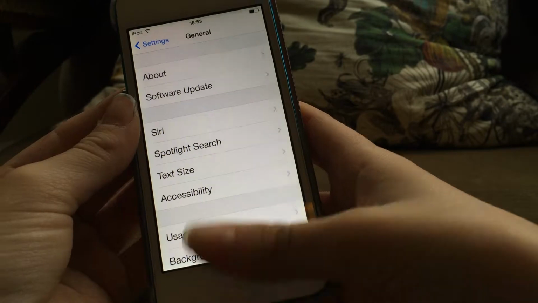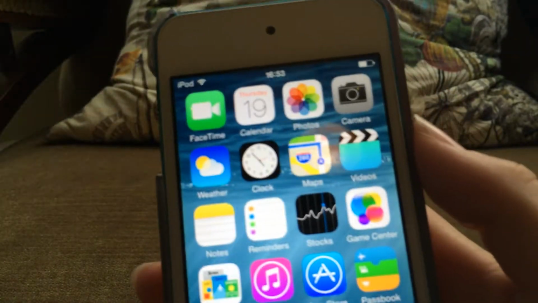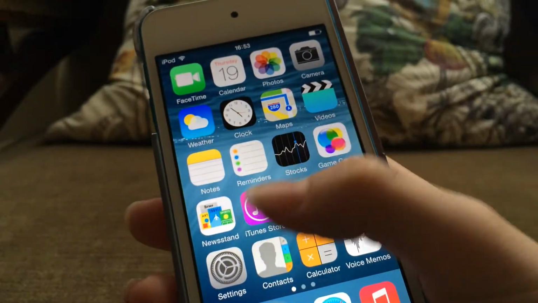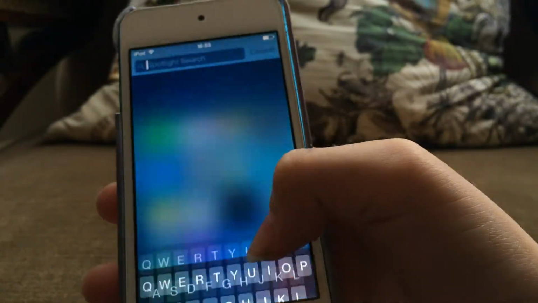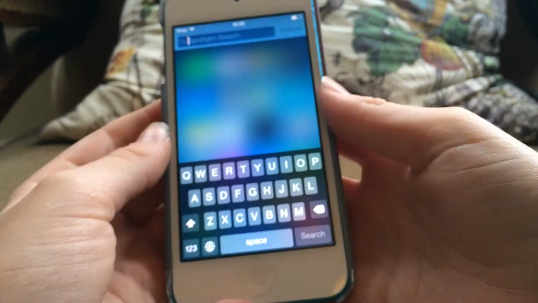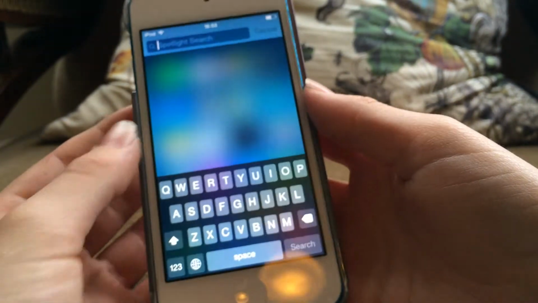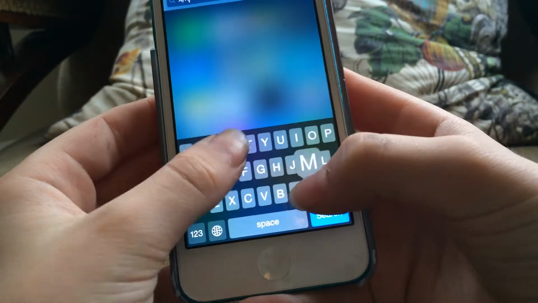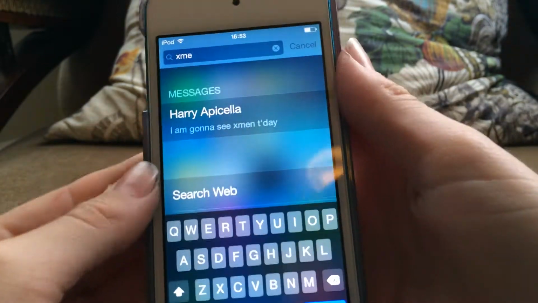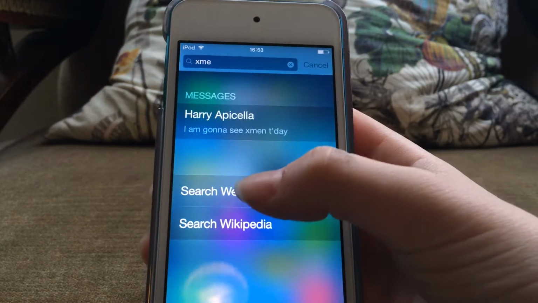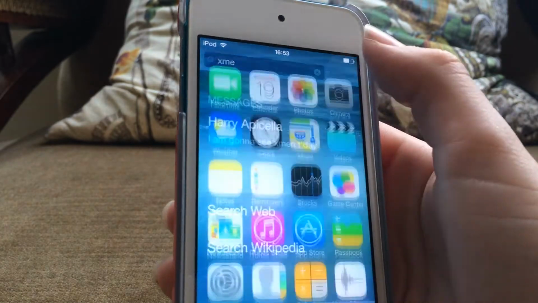Now, if I just go back into here, I can show you some cool hidden features. Let me go into Spotlight Search. As you can see, it may be a little bit buggy. In Spotlight Search, you can now Shazam stuff. No, sorry, that's Siri. In Spotlight Search, if I type in, I don't know, X-Men, it will come up with any related texts I've sent about X-Men. You can search the web and search Wikipedia. Pretty straightforward and standard.